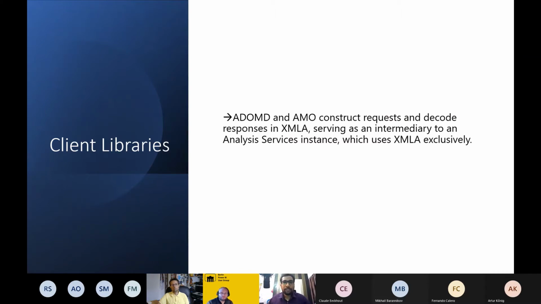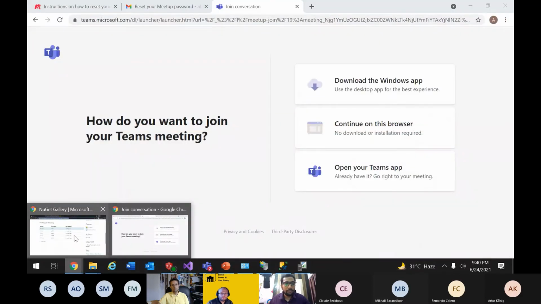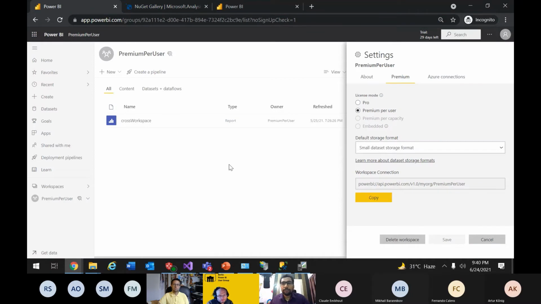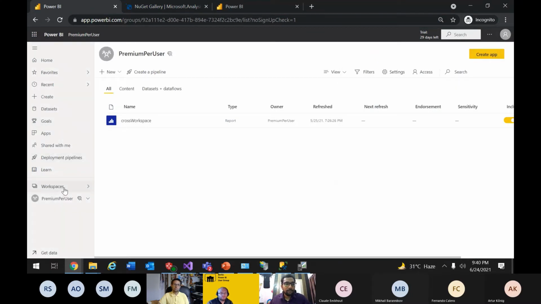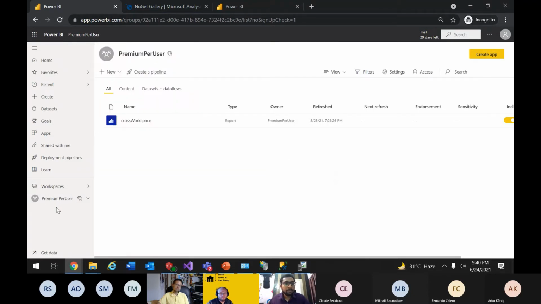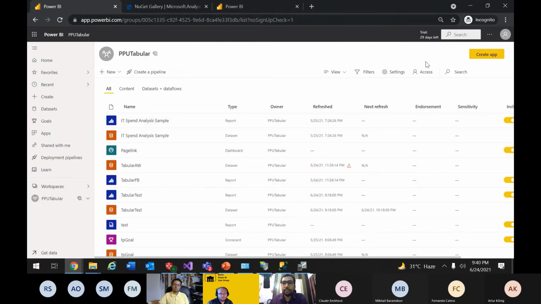So we'll exit this and we'll start with what we can see in the demo. All right. So let me move to the Power BI portal. We start with the creation of a Premium workspace. Now I have already created this workspace. Now if we go to this workspace, we'll use this PPU tabular workspace here.